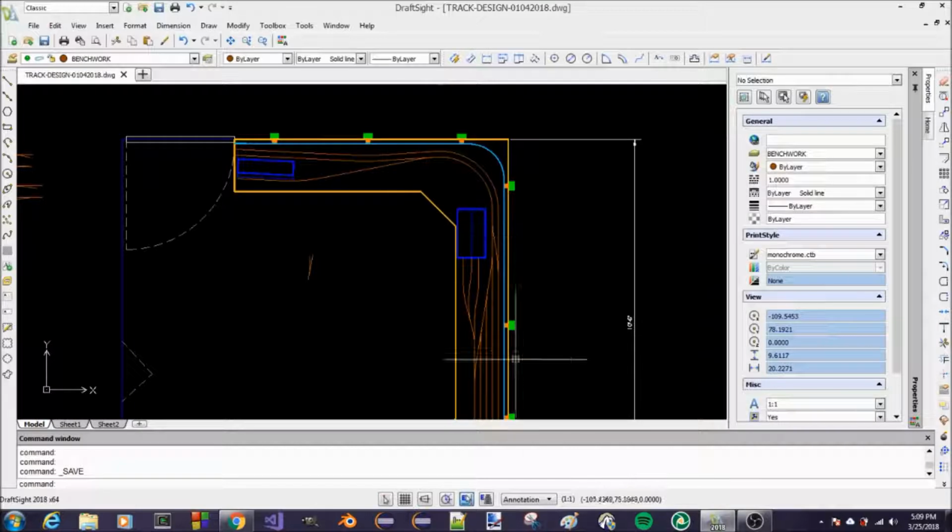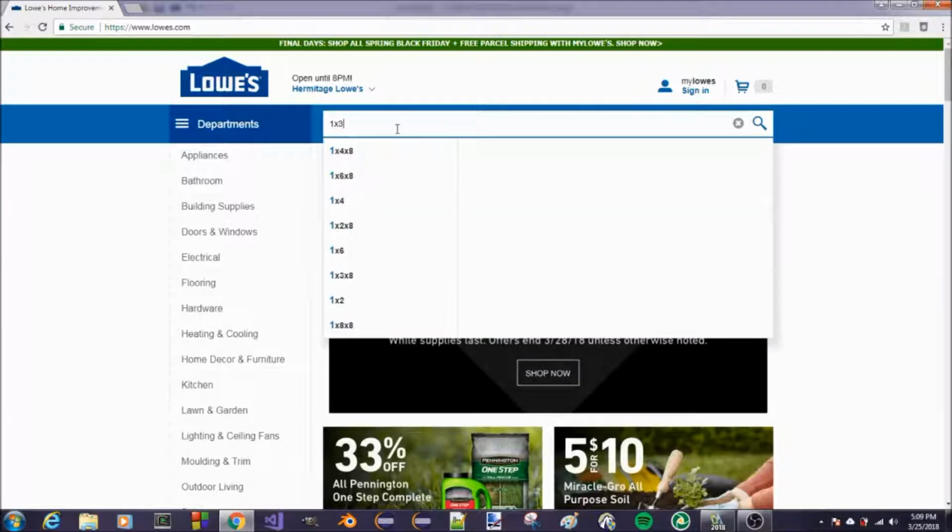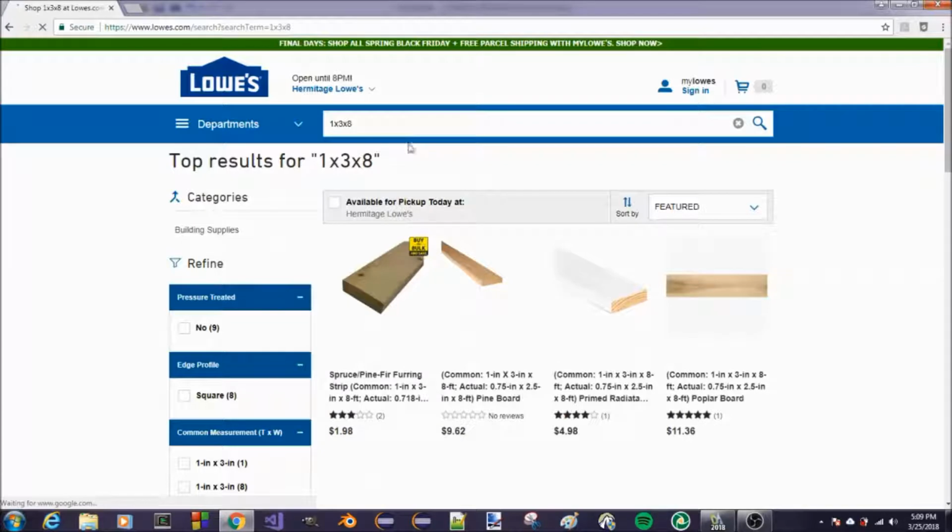The first thing that I always do is ask, where am I going to buy my wood from? I usually go to Lowe's or Home Depot. Actually, I use Lowe's. I found that their lumber's a little bit cheaper than Home Depot, and it seems to be a little bit better grade. But I'm just going to type in a 1 by 3 by 8.